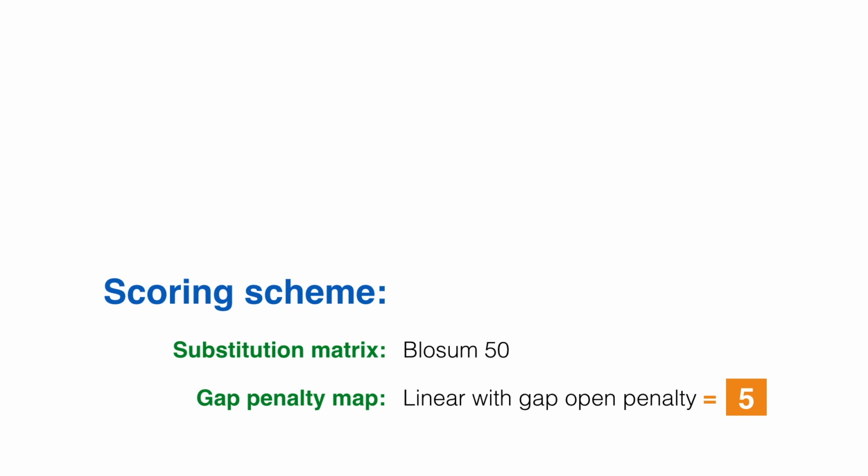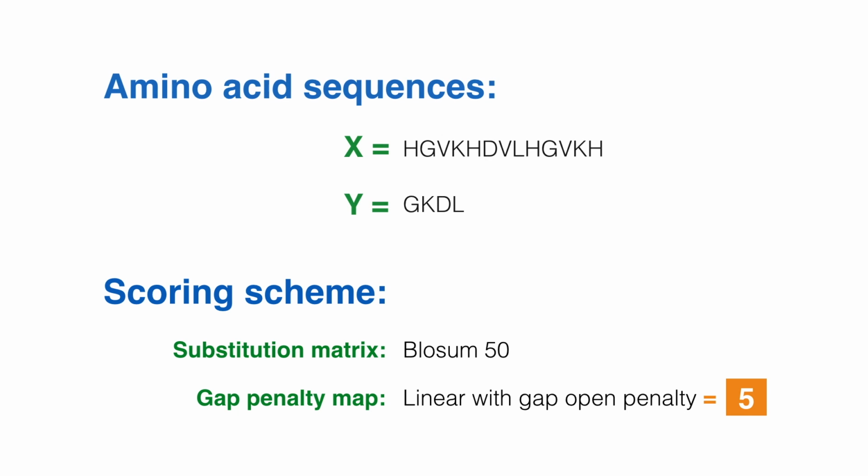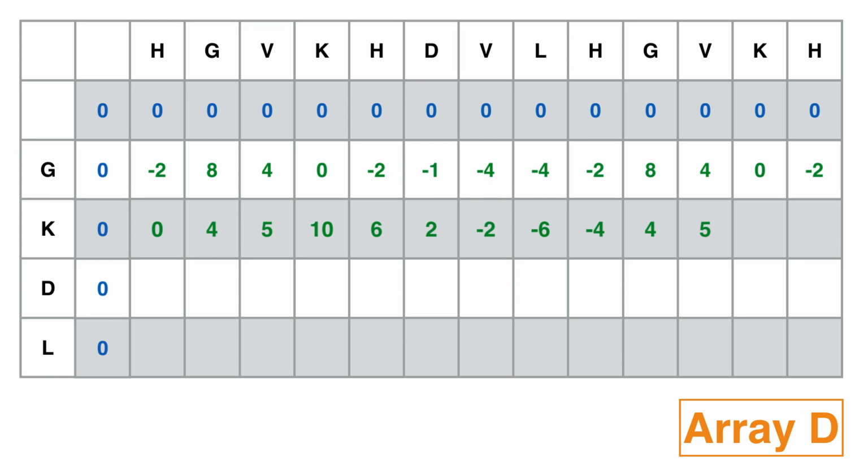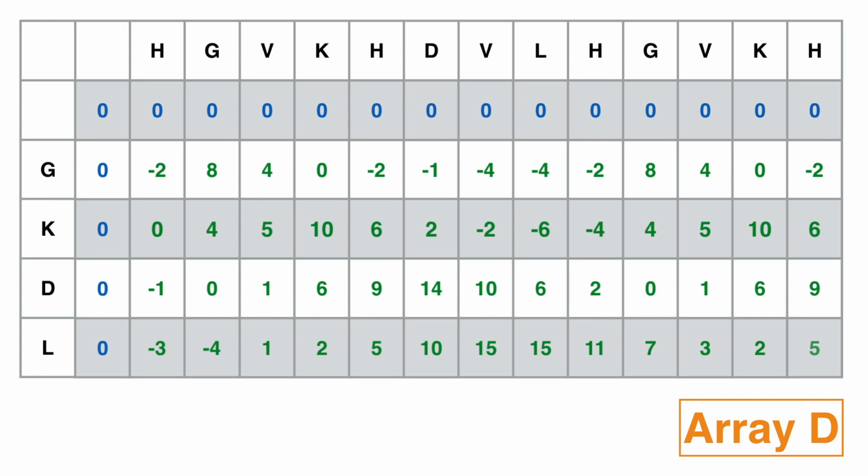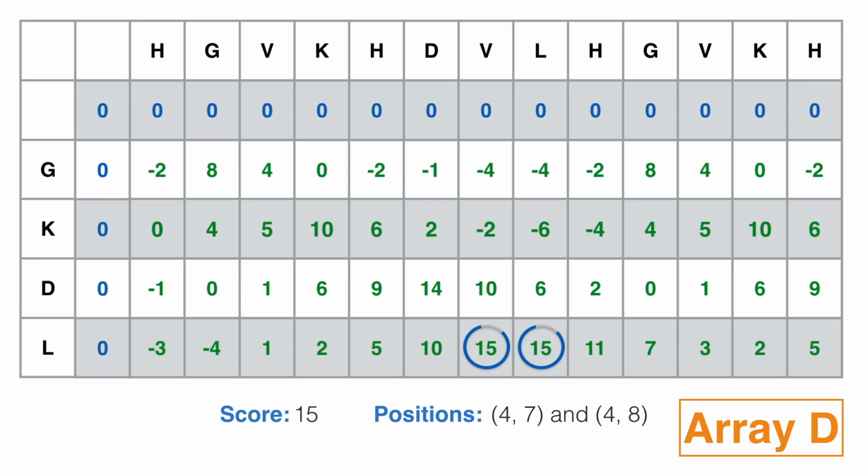In some circumstances, multiple entries of the last row of the array hold the maximum score of the semi-global alignment. This is the case, for instance, of the sequences X and Y in this slide. The array for the alignment of these sequences yields a maximum of 15, which appears in positions (4,7) and (4,8). Each maximum is the origin of a separate traceback process.